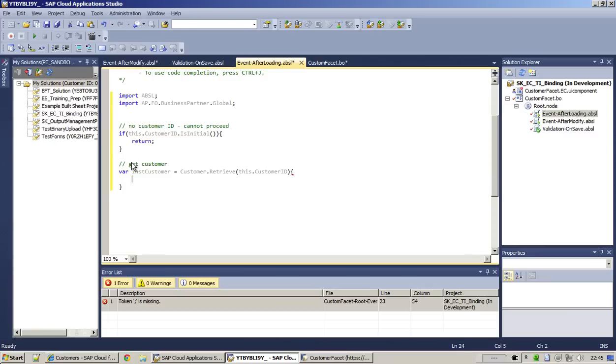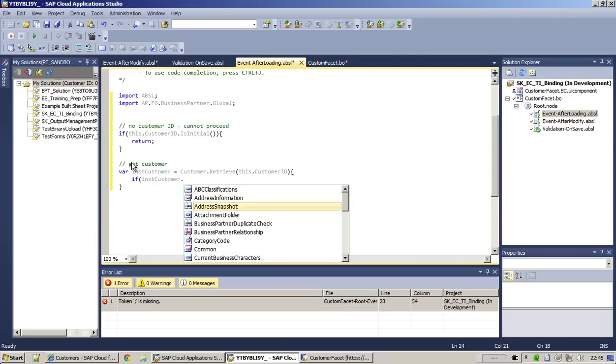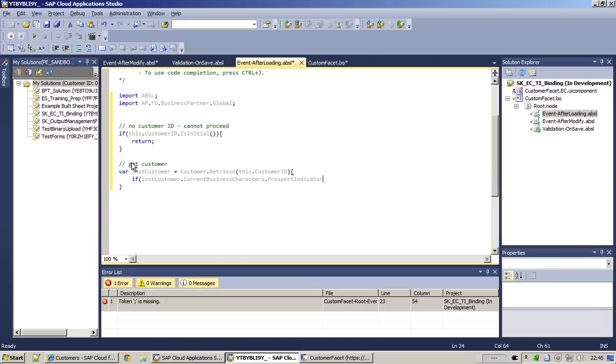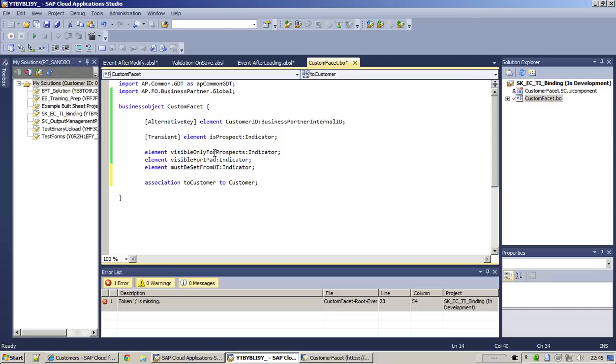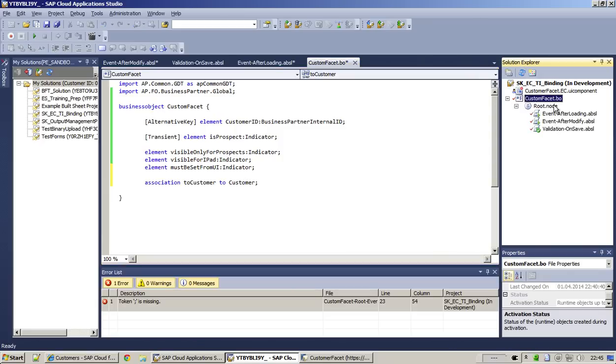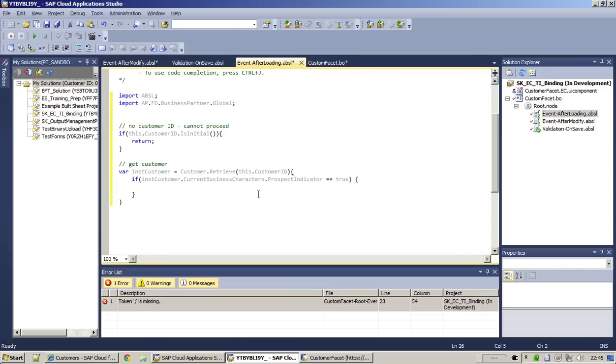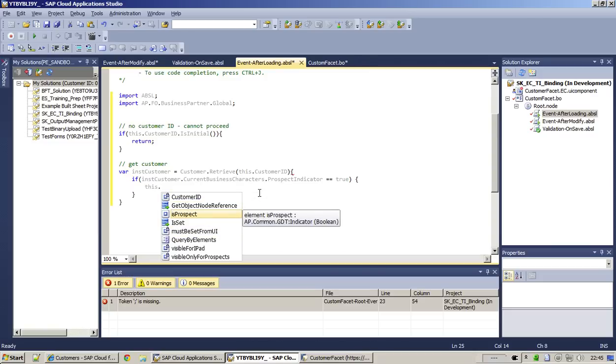Okay, and now I can say if... so where's the prospect? Is it in here? The prospect indicator. If the prospect indicator is true. What was our condition? It should only be visible for prospects. Okay. There we are. Then we set our isProspect to true.